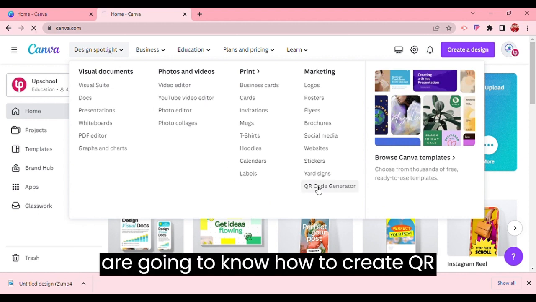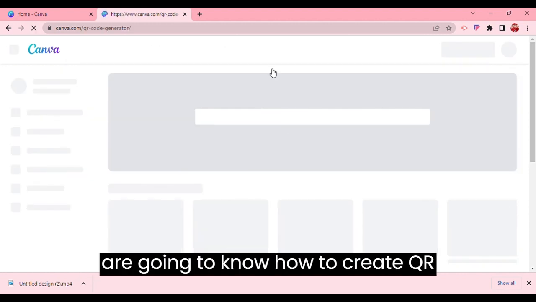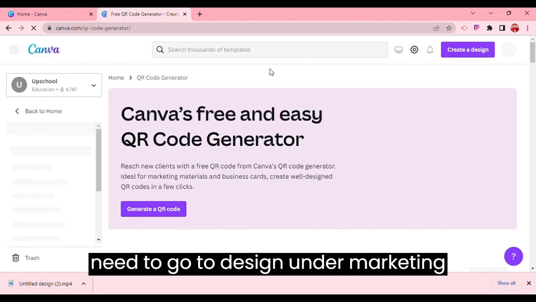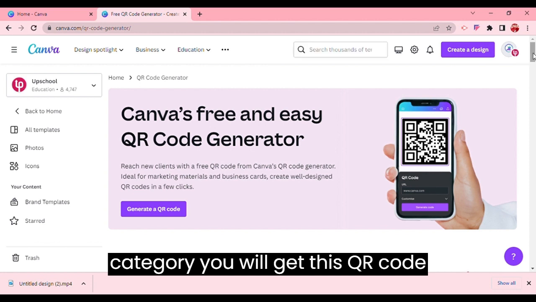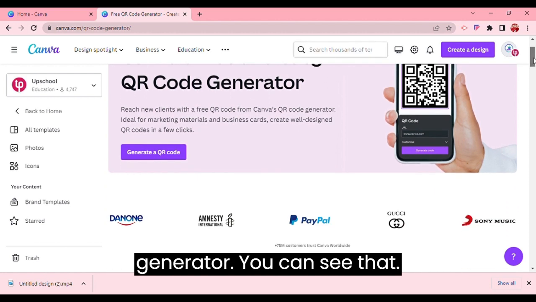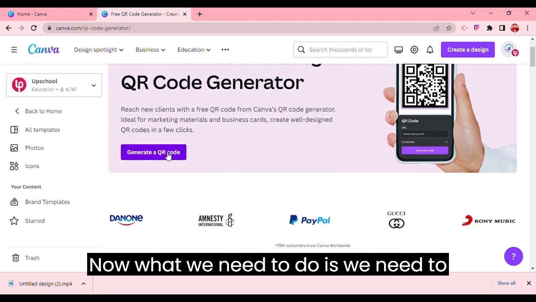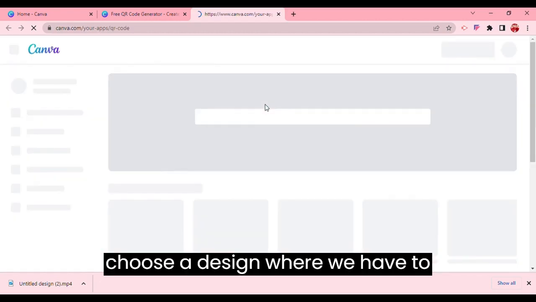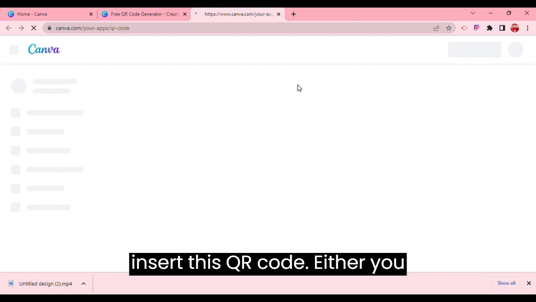And you all know that I am running a series on Canva. Today we are going to learn how to create a QR code in Canva. For that, you will need to go to Design. Under the Marketing category you will get this QR code generator. You can see that. Now what we need to do is choose a design where we have to insert this QR code.